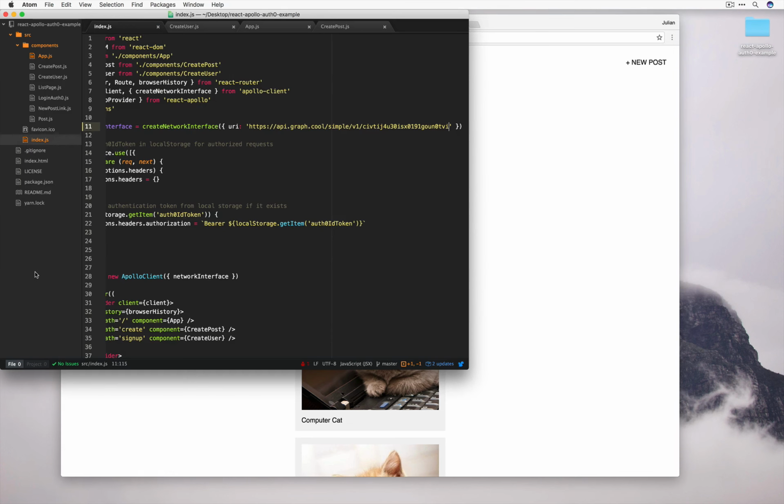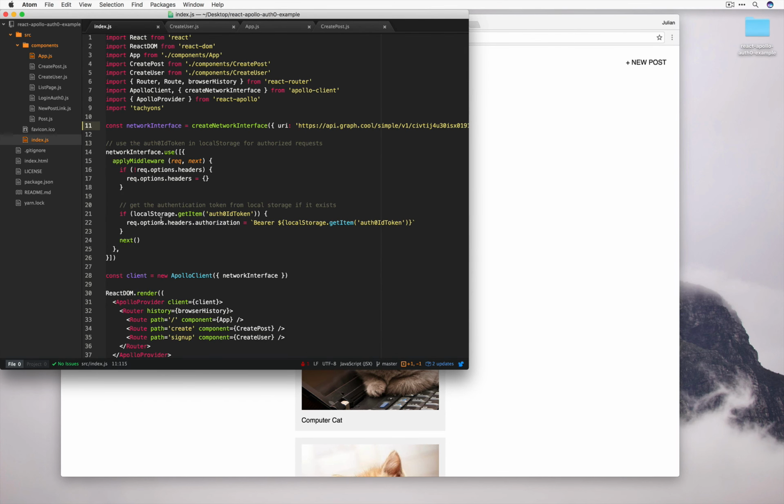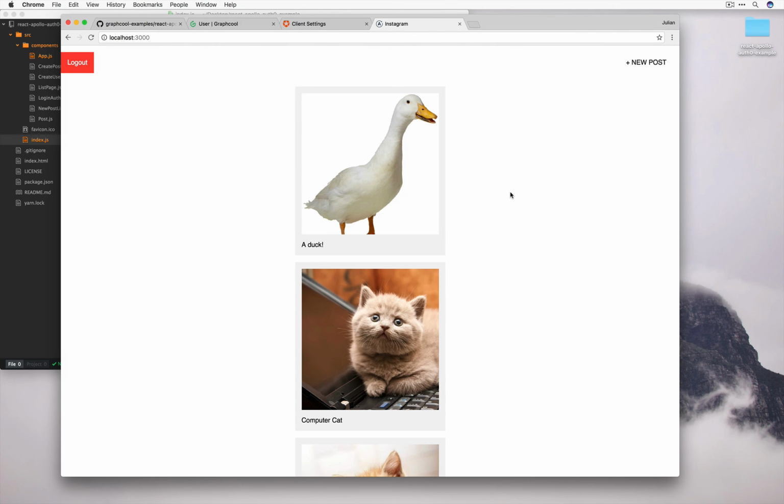We can see that in the code over here. So we check to see if in local storage we have the Auth0 ID token, and if we do, we add that to the authorization header in the request. If we make a GraphQL request to our backend without including this authorization header, we will receive a response with the user field of null, and that would indicate that we haven't successfully authenticated.